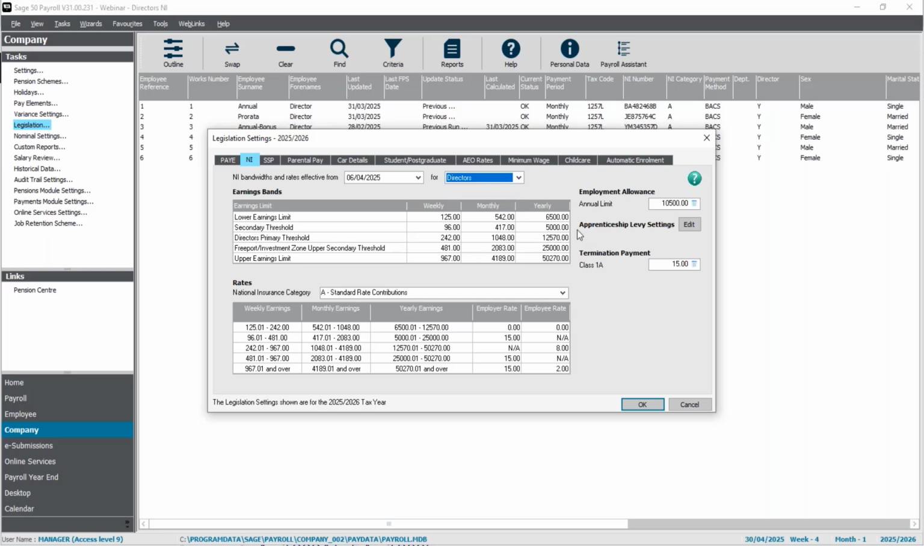It's below the lower earnings limit. That's the first time that's ever happened. So employer starts to pay national insurance on earnings above £5,000 yearly. And you can see the employer rates on earnings above that secondary threshold is 15% for category A.